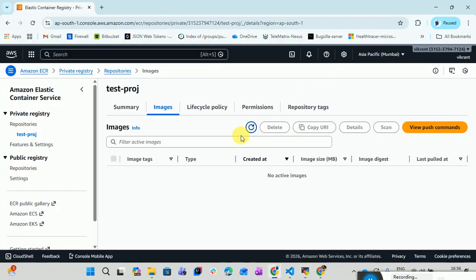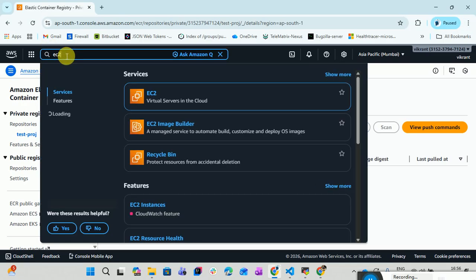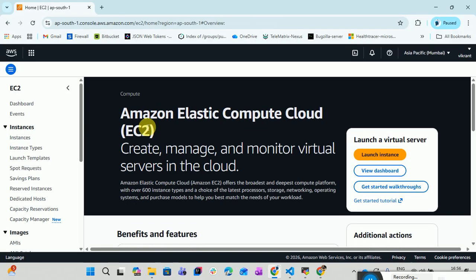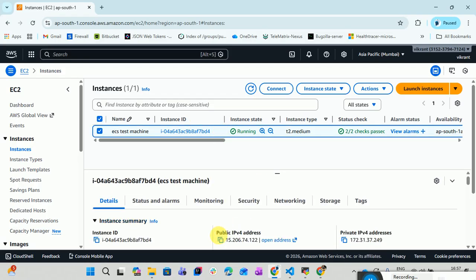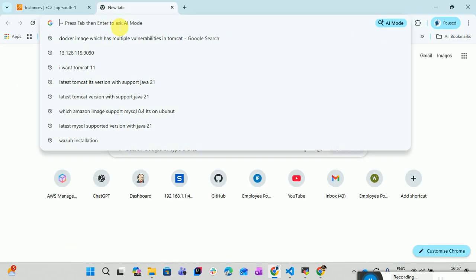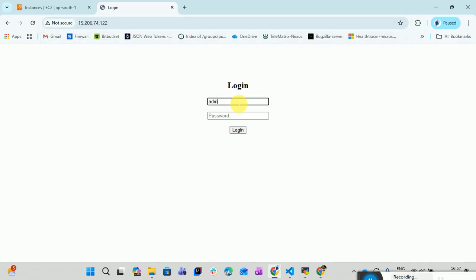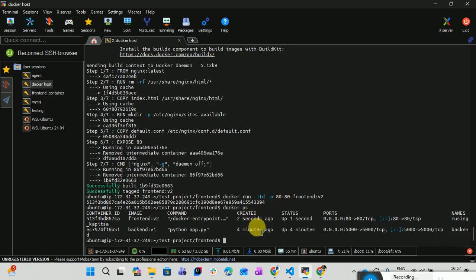Perfectly running. Check again whether it is working or not. This is my IP, and yes, it is working. And will this interact with the backend service or not? Yes, perfectly, it is working. So my Docker images are correctly published, and containers are running correctly.